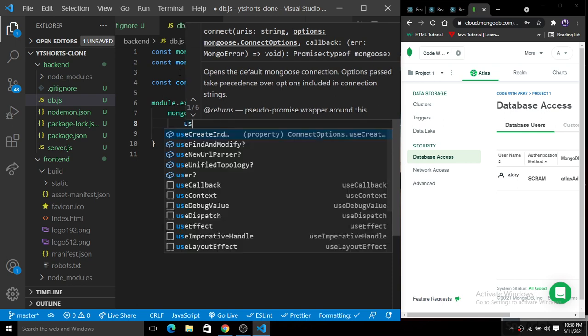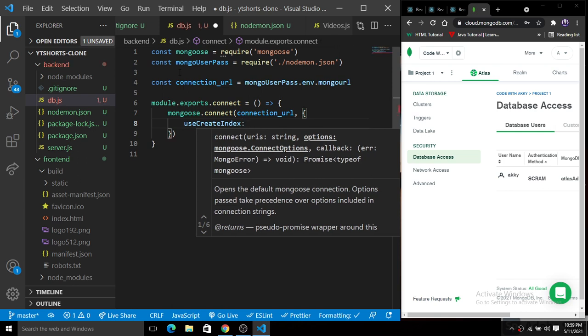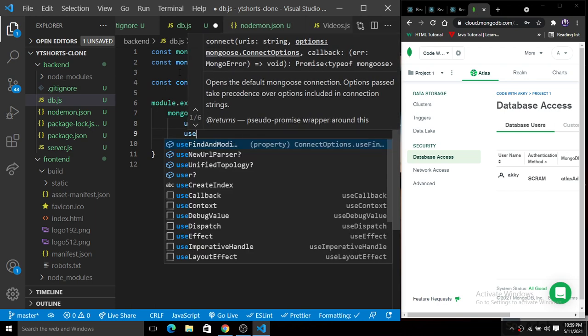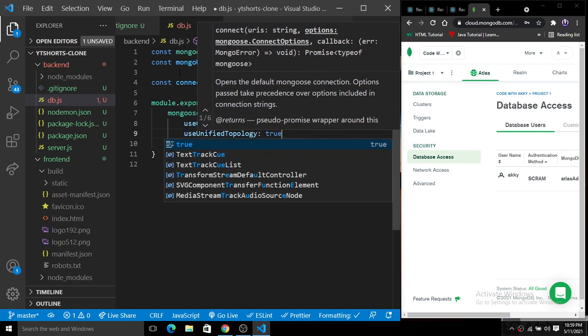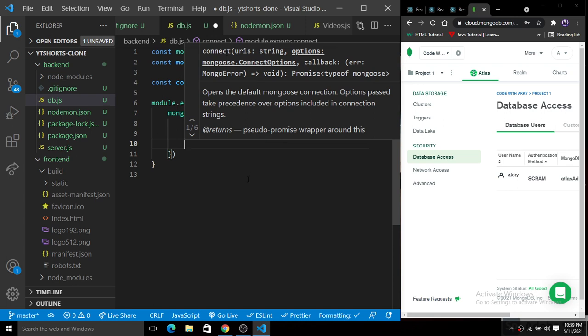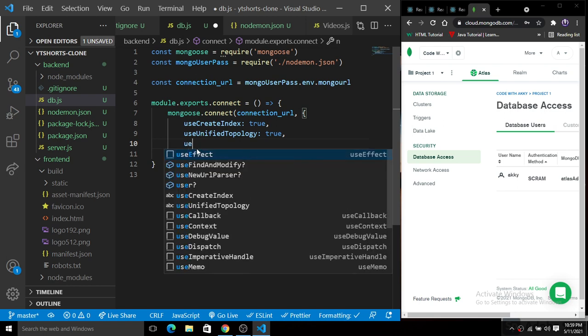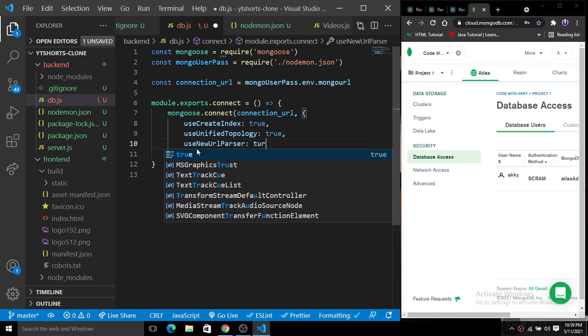So one thing, that is useCreateIndex, and we just pass it a boolean of true, because next, useUnifiedTopology is also put to true. I don't know why we have to put these things, but I think it is a convention, because if you miss any of these, useCreateIndex or useUnifiedTopology, you will get an error there, right? So let's add one more thing here. useNewUrlParser, and for this you also have to put true here, right? Fine, we are done with this.